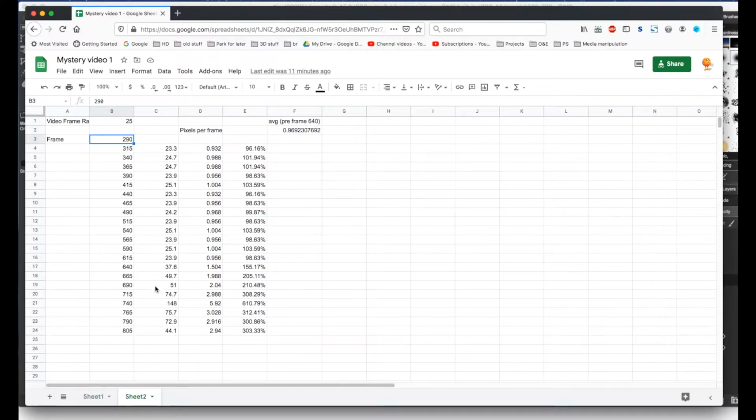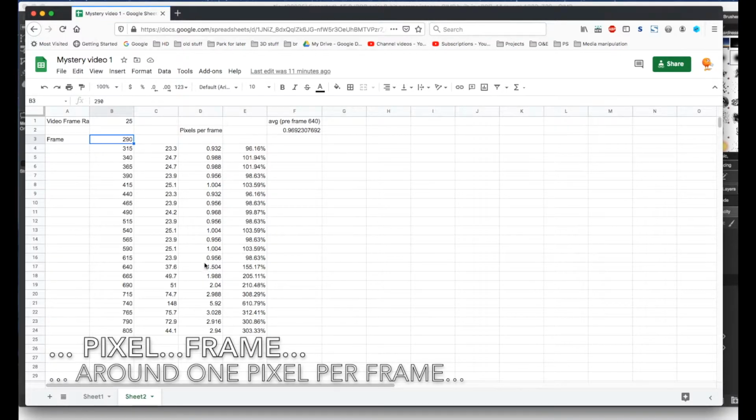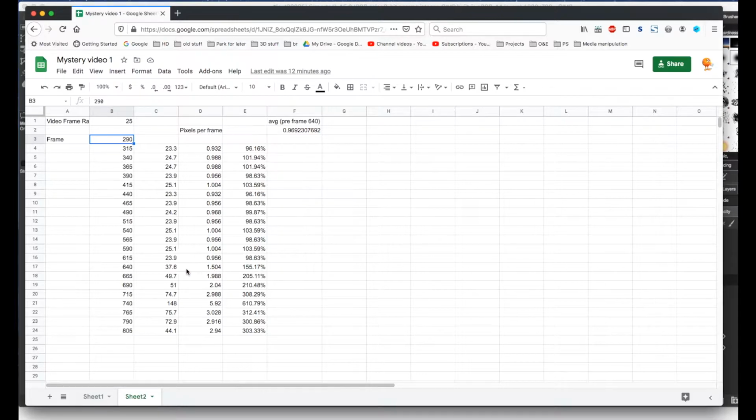Then at some point, I think I switched to Venus. These are the frame counts at 25 frames a second. So I calculated the number of pixels that the object should have moved in each frame, frame by frame. And most of them were around 1 frame a second until we got to about frame 640. At that point, at frame 640, it started to increase and then it decreased again.